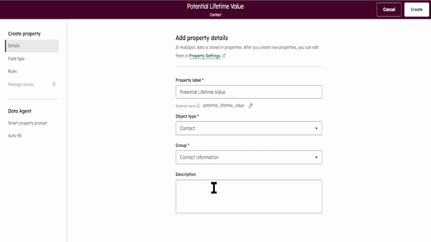Add a clear description. I'm typing: calculates the total value of all closed-won deals associated with this contact. Pro tip for your 2026 HubSpot strategy: documentation like this is vital for long-term data organization. As your CRM grows and you add more calculated properties, thorough internal notes prevent confusion and ensure everyone understands the exact logic without having to reverse engineer equations later.